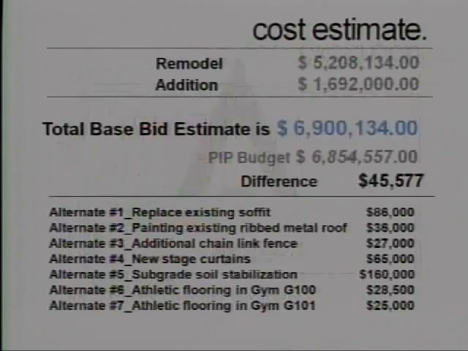The cost estimate, the PIP budget is 6.85, and we're coming in right at 6.9, about $45,000 over budget, and I have several alternates there that will greatly help the school out, but it's items that weren't necessarily vital to the school, so that's why I listed them as alternates. The existing soffit is an existing board soffit that is hanging in certain areas. The existing ribbed roof and a few other items just need to be cosmetically picked up.